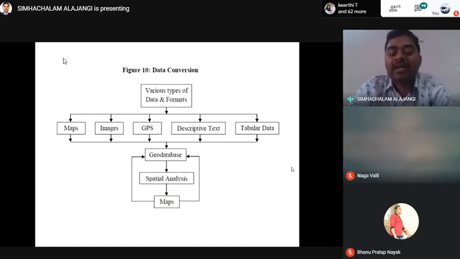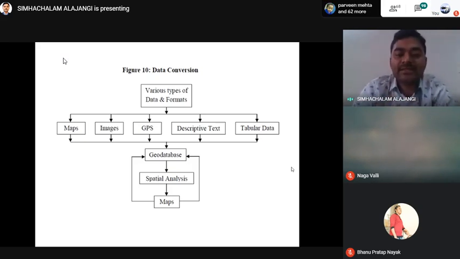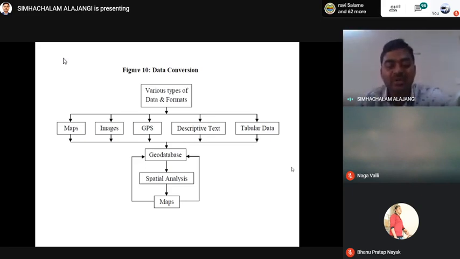Again, we will not use GPX directly in the GIS environment. You have to convert that GPS data, which comes as .gpx file format, again to a shapefile or KML file, right? Likewise, all these data will be converted. The five types of data and formats you are seeing, map, image, GPX, descriptive and tabular data, have to be converted to create a geodatabase. After the geodatabase, you convert again for spatial analysis, and the analysis also has to be converted into map format or maps. This is the data conversion in the GIS environment.